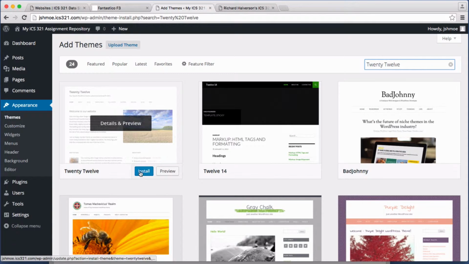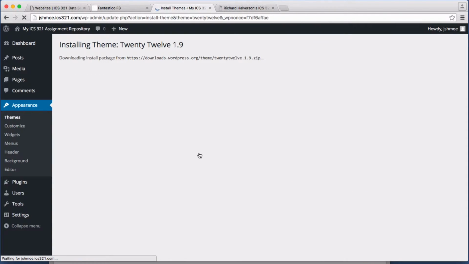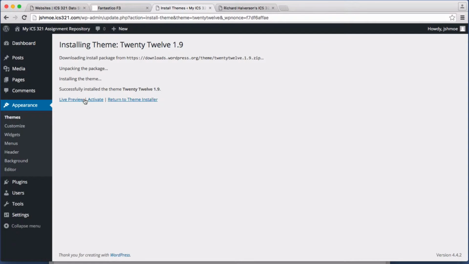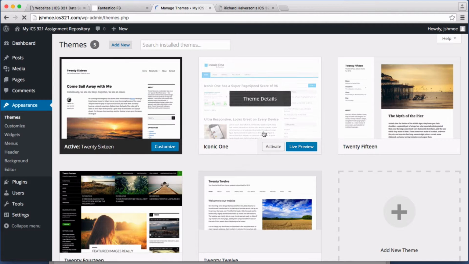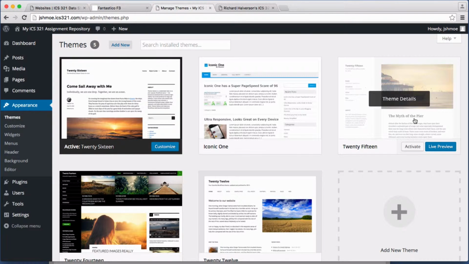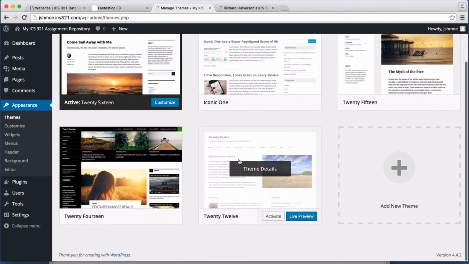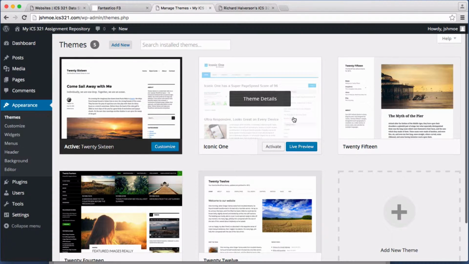This one, so I'm going to install this one too. Okay, so now I have these two themes. If I go click back on themes here, I've got Iconic One and 2012. So I can choose either one. This time I'm going to choose my Iconic One. I'm going to activate that.